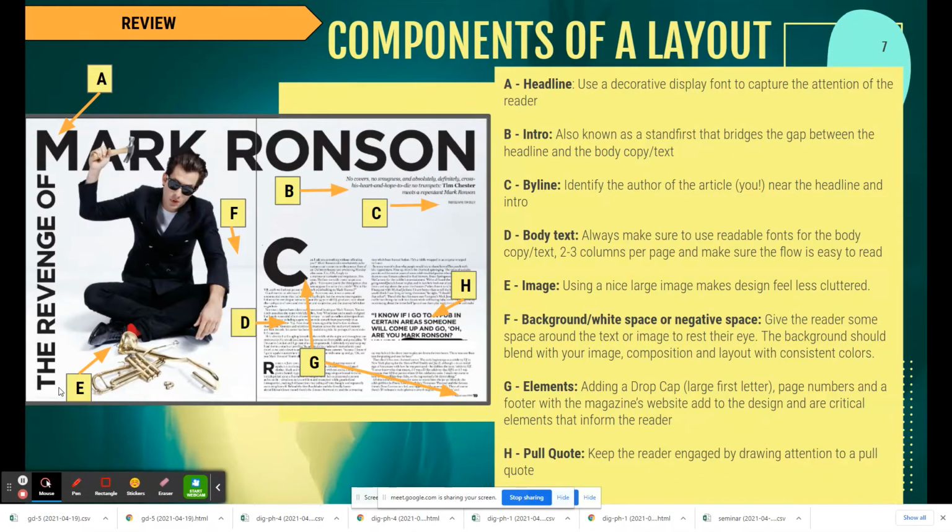Now, we did this last week or the week before break, the last time we looked at all this stuff, and you had to identify different parts of a magazine design. We are focused specifically on these different components right here because these are the ones that you're going to have in your final design that you turn in. Okay, so let's look at the visual example.